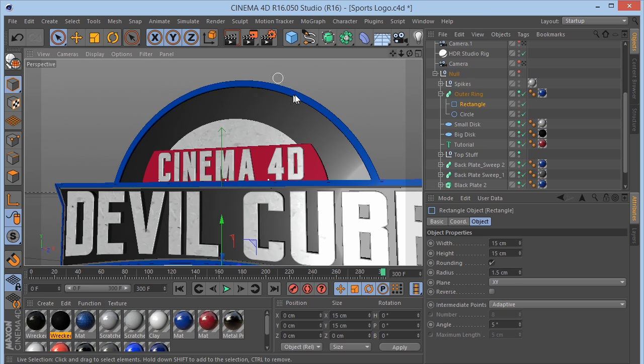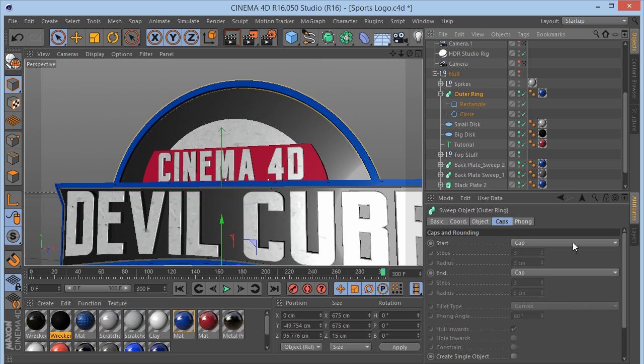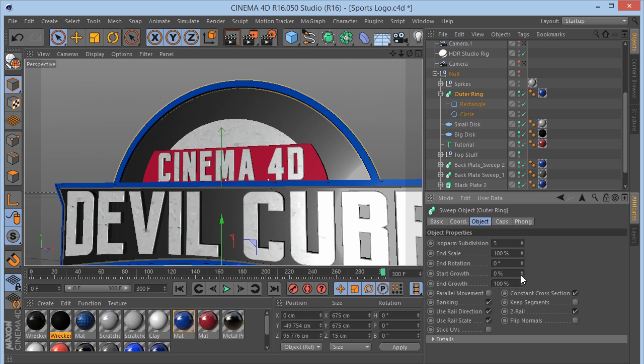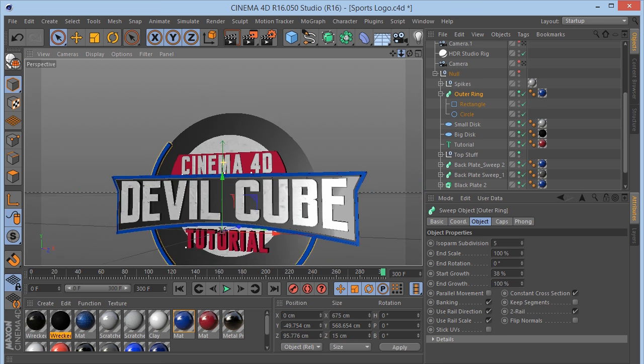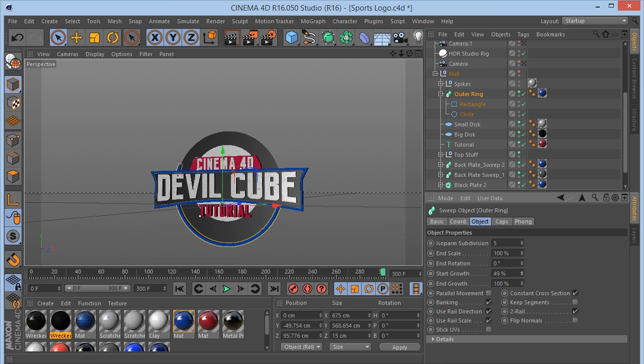And now how I animated this is, if I go to the sweep NURBS, and I go to the object, I can choose the start growth and the end growth, and as you can see here, as I increase it, it becomes a complete circle. So if I go back and set the start growth to 0, we have completely nothing, and then we can just increase it and keyframe it, and that's it, guys. So that's how we created that.